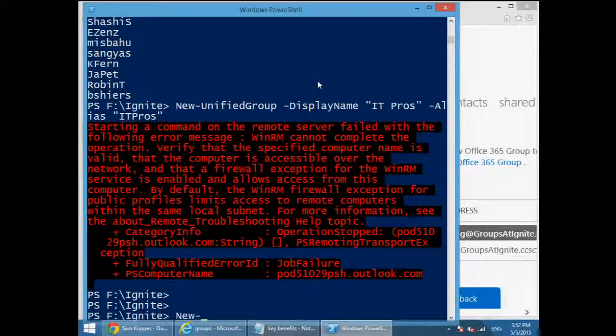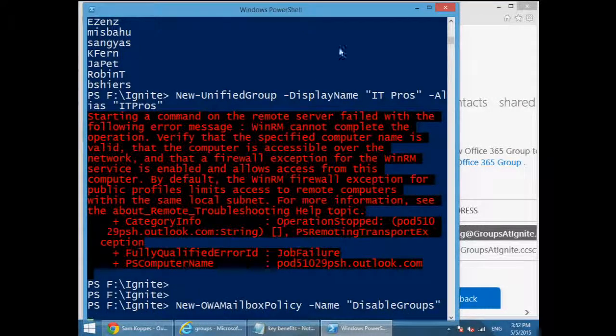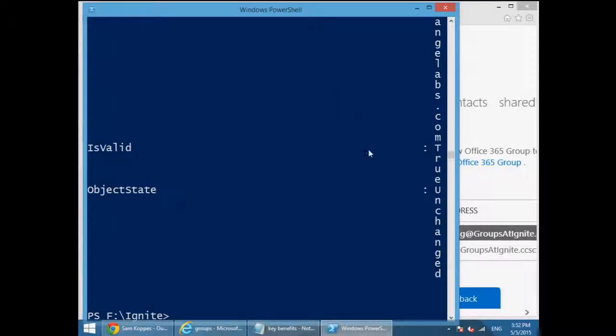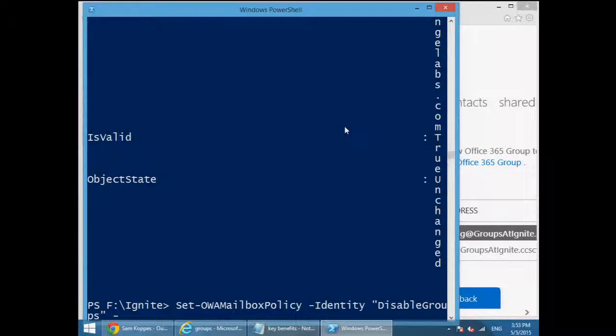So it's as easy as creating a new OWA mailbox policy. We'll call this one Disable Groups. Okay. Apologies for that. That created a policy and dumped out all the properties of it. Now we have to set the specific property which disables groups. Specify the identity, which we just created, Disable Groups. And then the property you want to set is GroupCreationEnabled, and we'll set that to false.